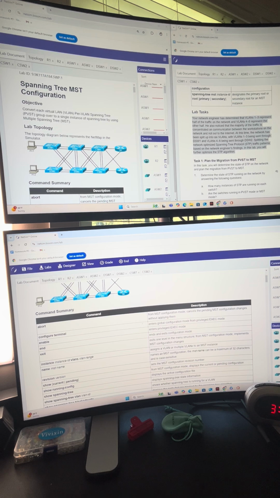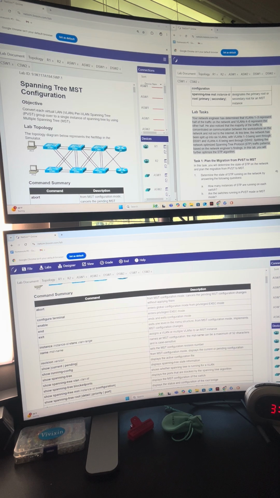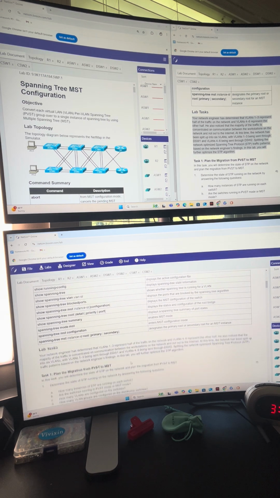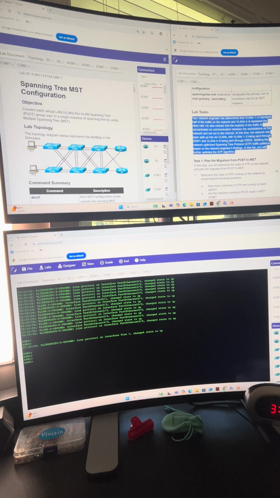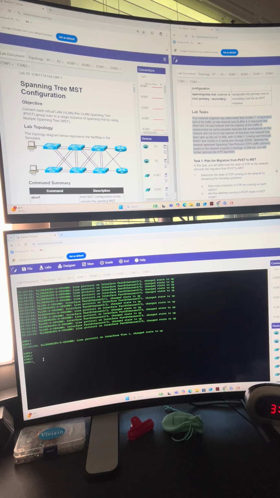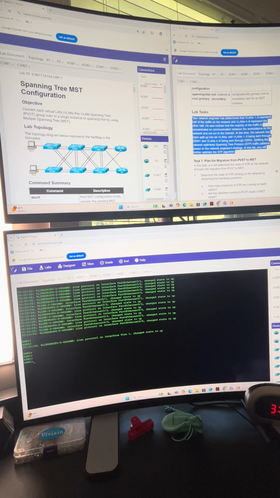So I've already read through all of the commands and also the descriptions for this lab. So let's go ahead and get into our configuration steps. We're going to keep our topology up here in the top left. We're going to be doing all of our reading up here at the top right. And then we're going to be doing our CLI configurations down here at the bottom. So let's go ahead and get into the first lab task.